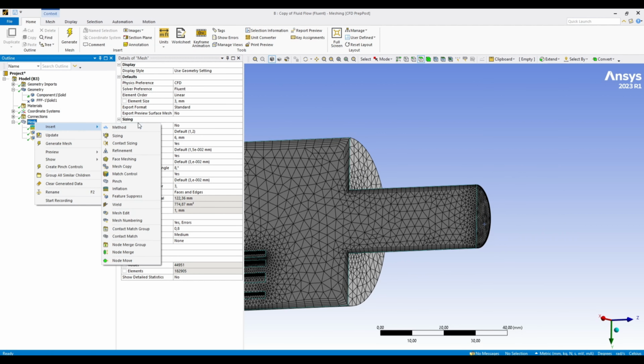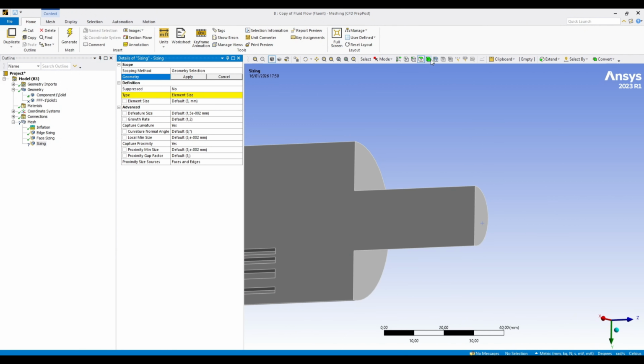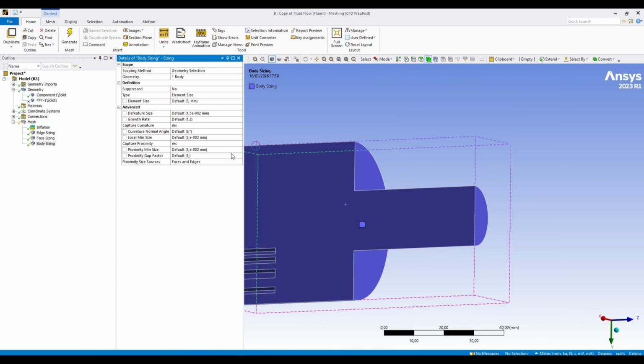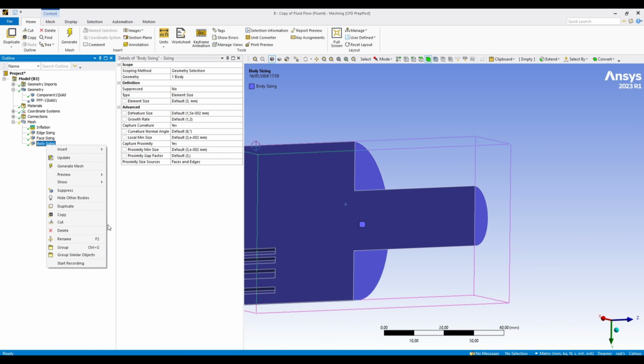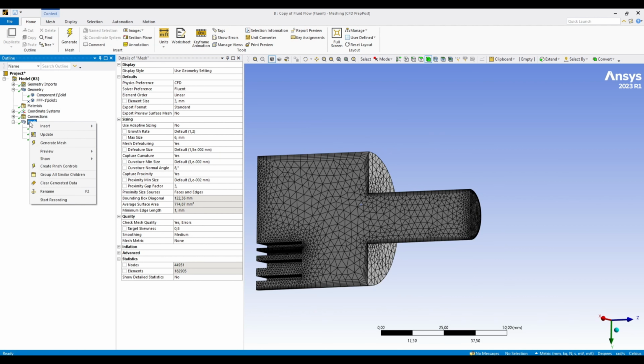Then we have sizing for body. We have only a single body. If I select body, it will select the entire body. Again, you can control the element size of this entire body. In this case, I am not doing that. Let me delete this one. Let's see what else we have here.